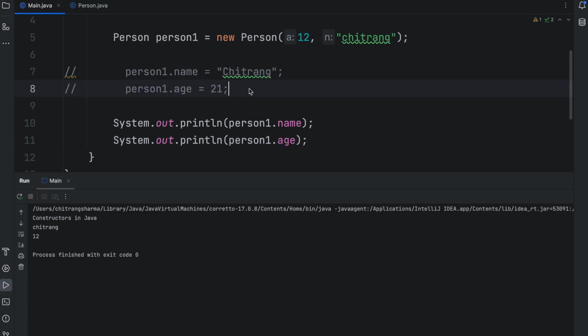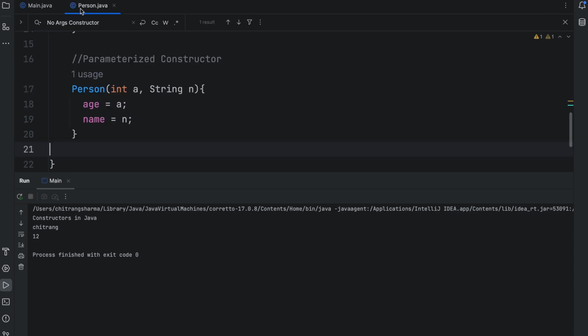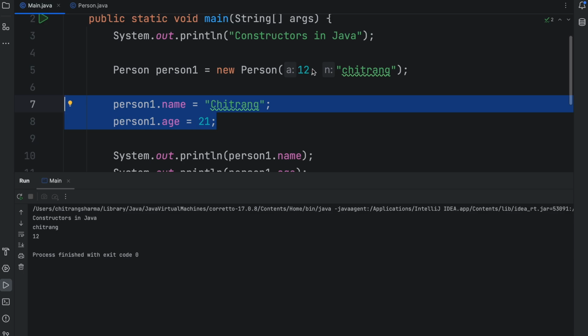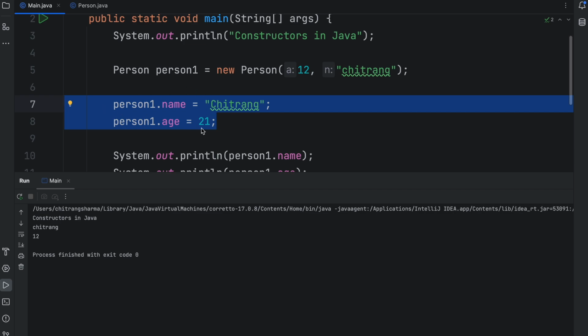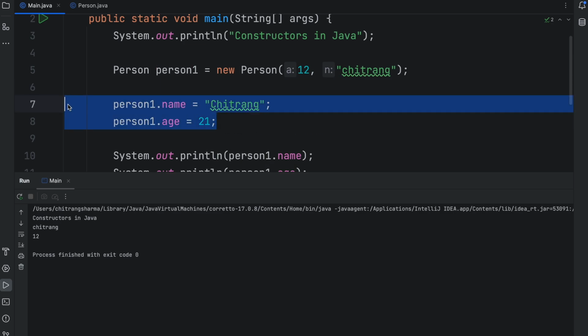We were doing the same thing here as well, right? Why do we need a complex mechanism like this? Why do we need to call the constructor with some values and set the values inside of the constructor instead of directly setting values here? We can do the same thing here as well, like this. We can set the value of name and age using this syntax. Why do we need a constructor?